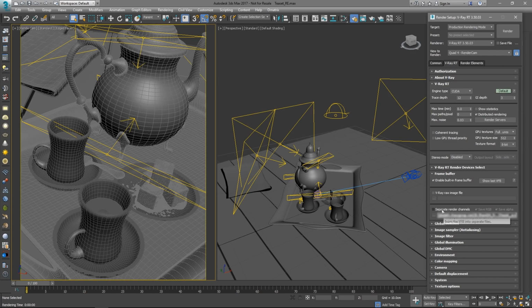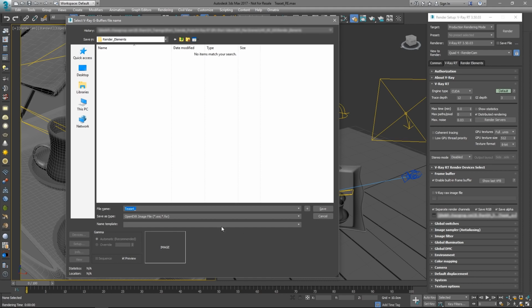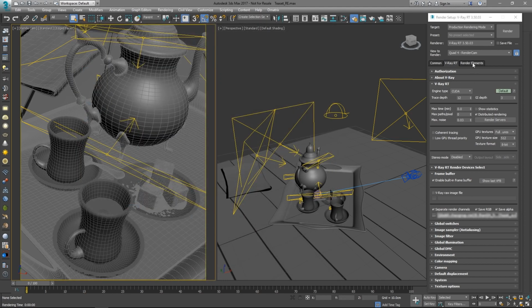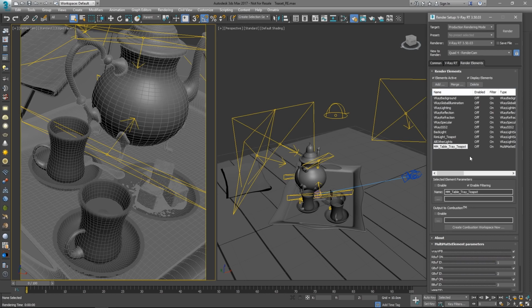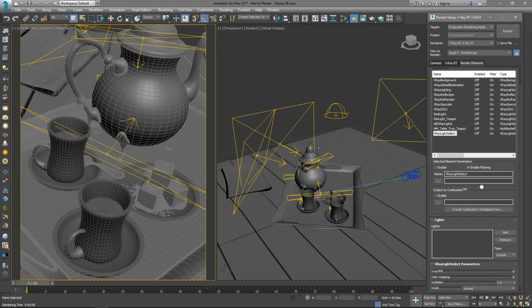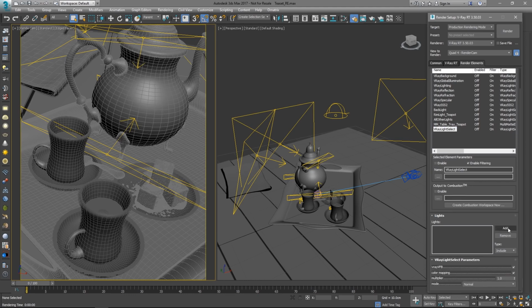Under the frame buffer rollout, click on the Separate Render Channels checkbox and choose the desired destination. Finally, under the Render Elements tab, we can add all the elements we need. In this example, we already have some. Let's add a couple more. You can do that by clicking on the Add button and selecting from the list. Let's choose V-Ray Light Select, specify a light source, and also give it a name to keep things organized.